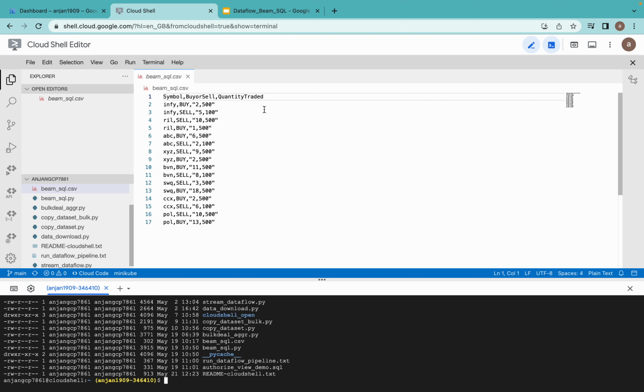a Python ParDo transformation to clean this data. First of all, if you see, this quantity traded is a string, enclosed with two quotes and also with a comma in between. So I would like to trim those by using ParDo. Then it will be converted into a clean format, where you don't have these quotes and the comma.